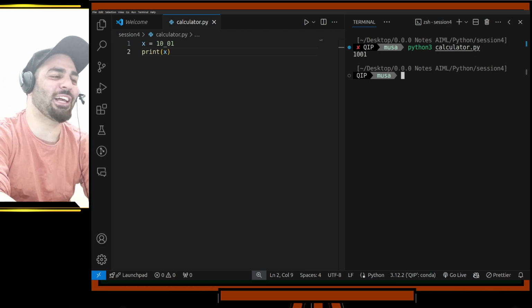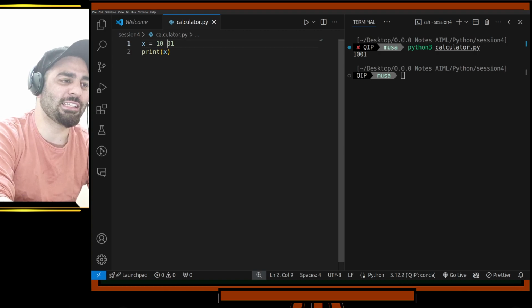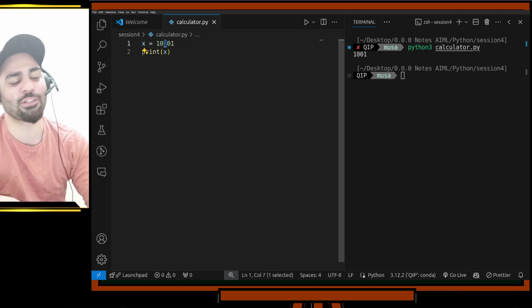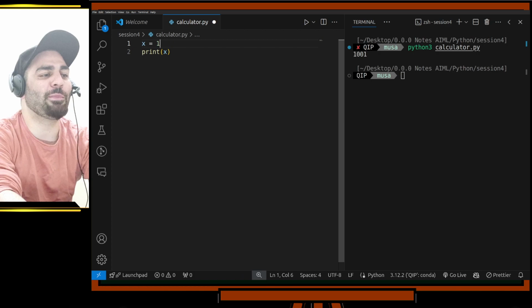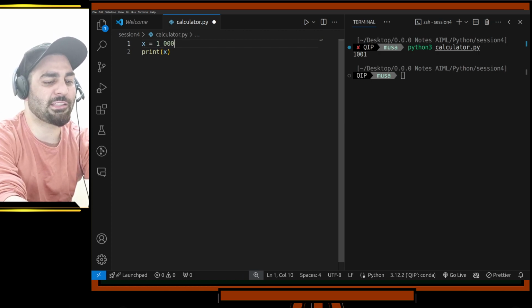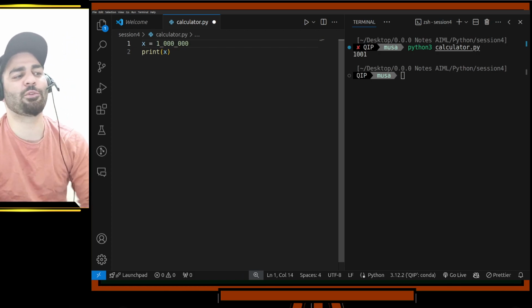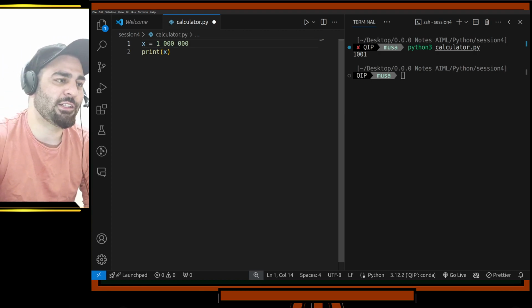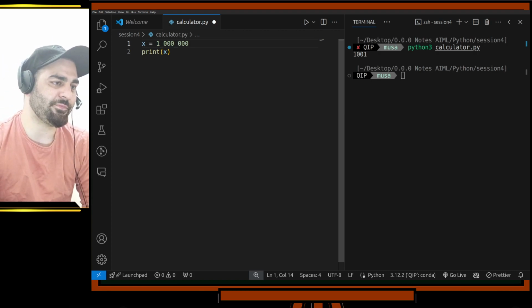Why does it happen? Because Python allows you to introduce underscores in numbers. Let's suppose you want to write 1 million, so you'll write it like this. Instead of commas, you can put underscores so that you can read the number clearly. Python does allow this.